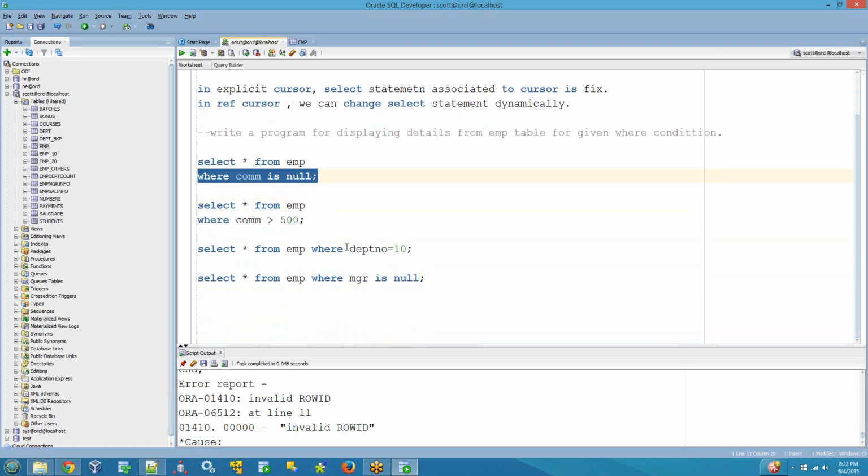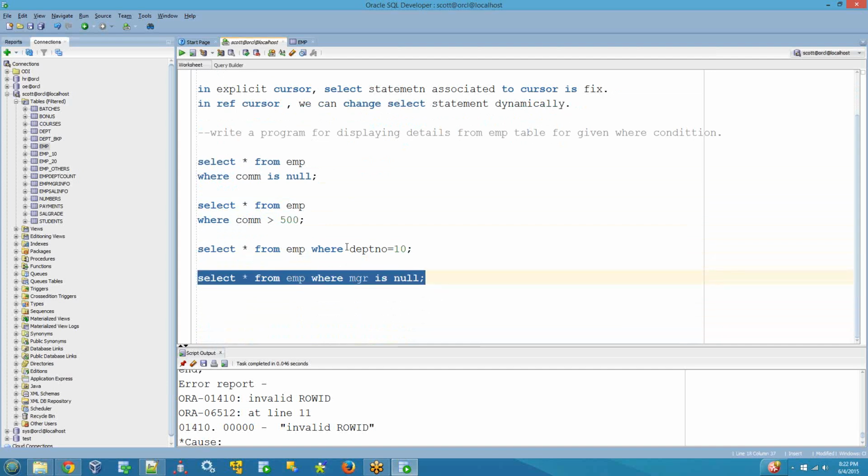Here I am using a where condition, and here a different where condition. So the where condition is changing. Or sometimes I can change my table also, so I can write a program to give the count for any table. Let's see.